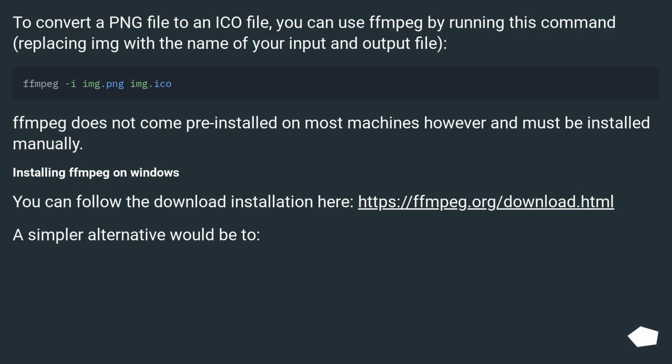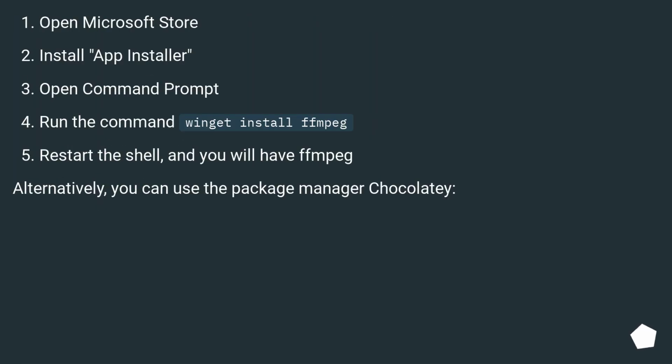A simpler alternative would be to open Microsoft Store. Install App Installer. Open Command Prompt. Run the command, winget install ffmpeg. Restart the shell, and you will have FFmpeg.